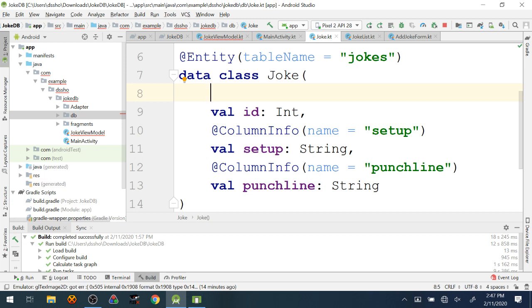So a primary key in a table is a column that uniquely identifies each row. And the most common way you're going to see that is with a number that just counts up: 1, 2, 3, 4, right? Every row is just going to be numbered. And so instead of using column info here, we'll mark it as a primary key.